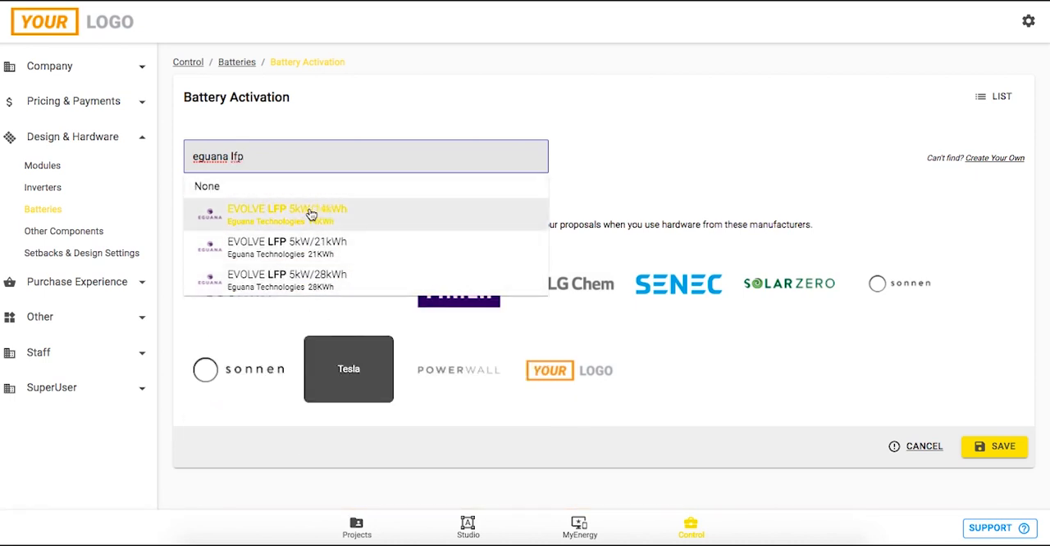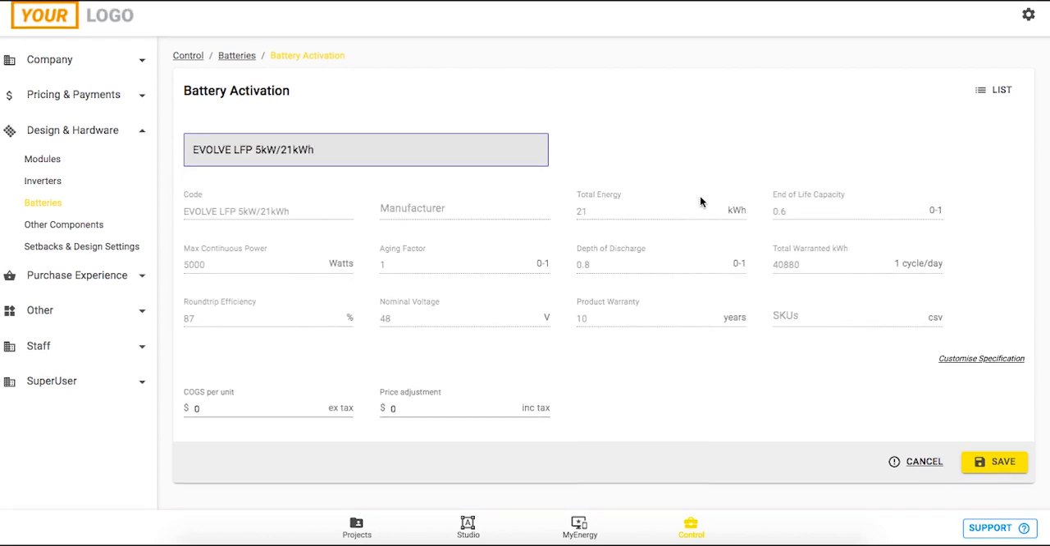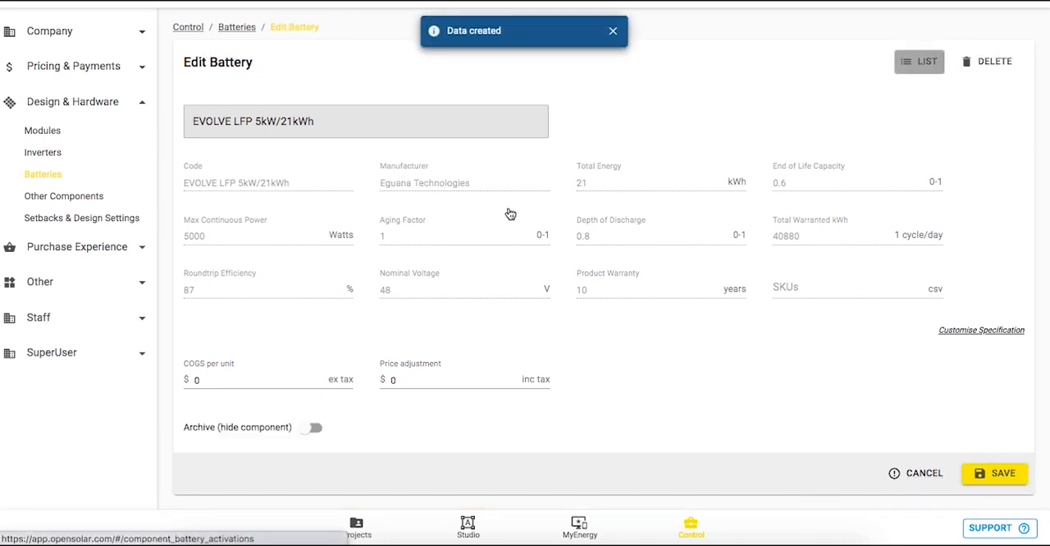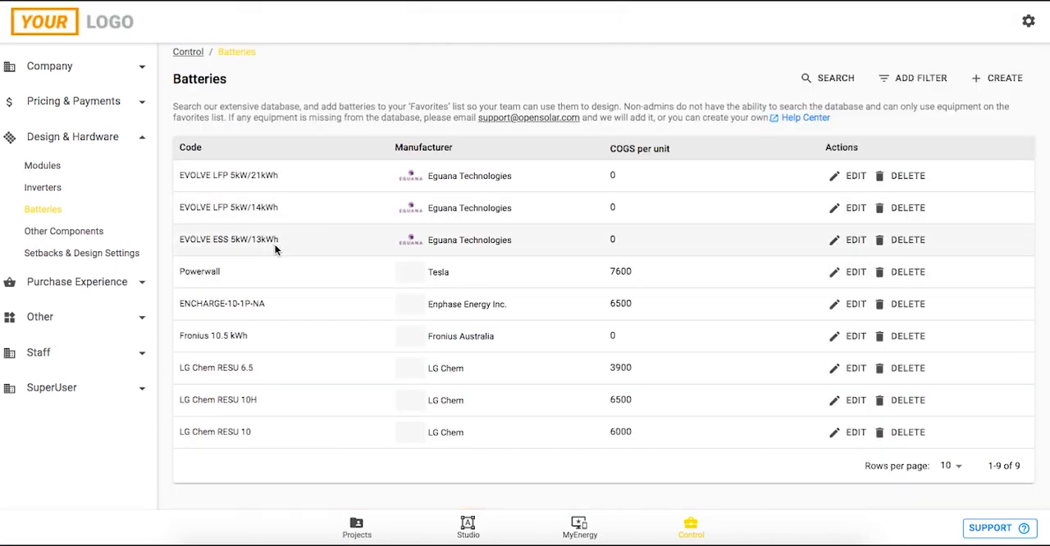So you can click on one of those battery modules, and then you'll be able to see the specs there, and you can also put in the cost of that battery module as well, and then hit save, and that will then be loaded into your list of batteries within this area here. Great. So now let's go from the very beginning.